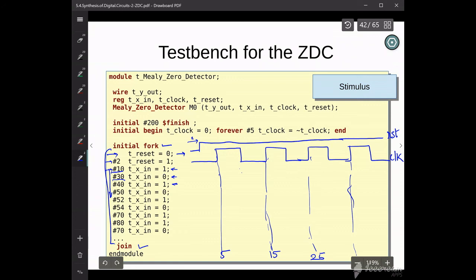So 5 is 5, 15, 25, 35 are the time units when the positive edge occurs, and the negative edge occurs, of course, at 10, 20, 30 and so on. And you see that 10, 30, 40, 50 and so on is when, by convention, the x is changing. So let's try to map how x changes. So x becomes 1 at 10, and at 30 x will be equal to 0, and again at 40 x changes to 1, and so on.